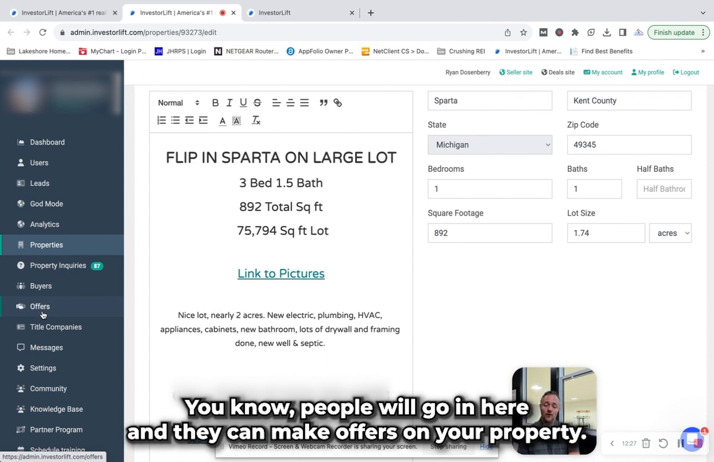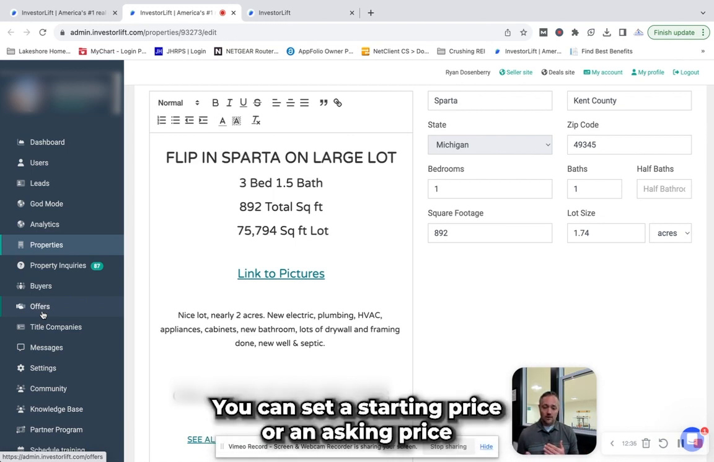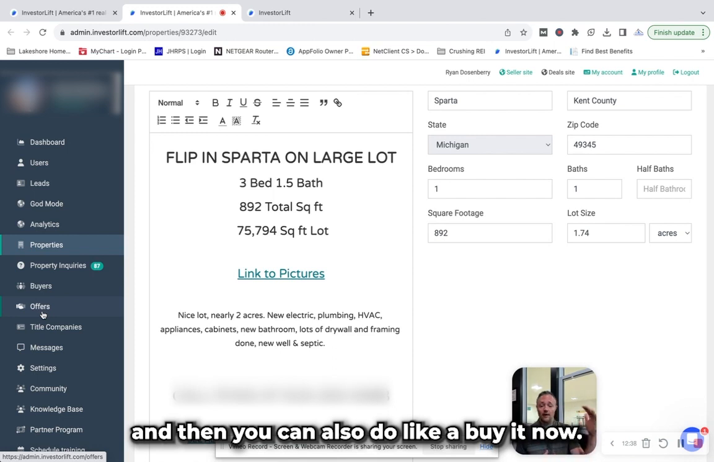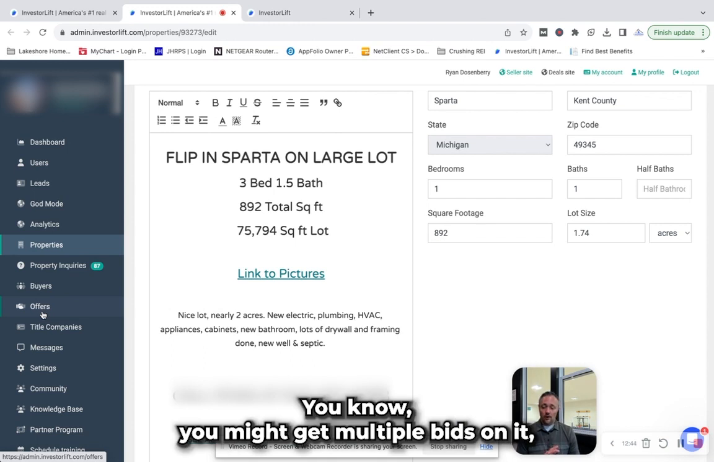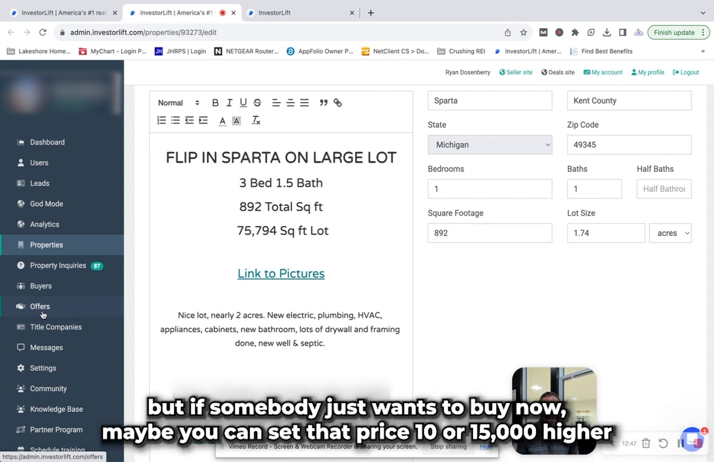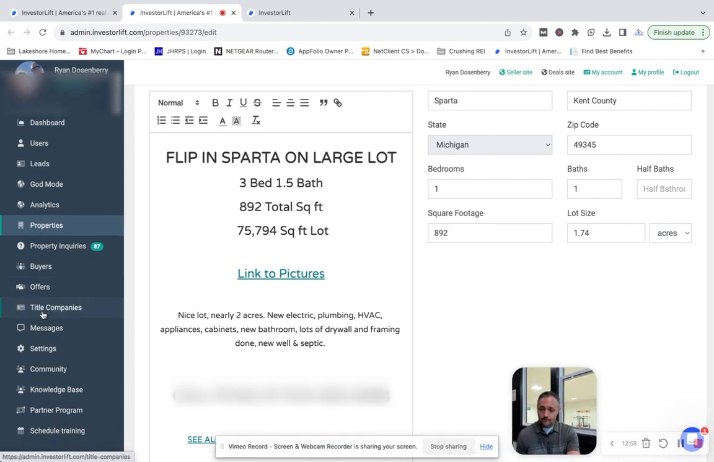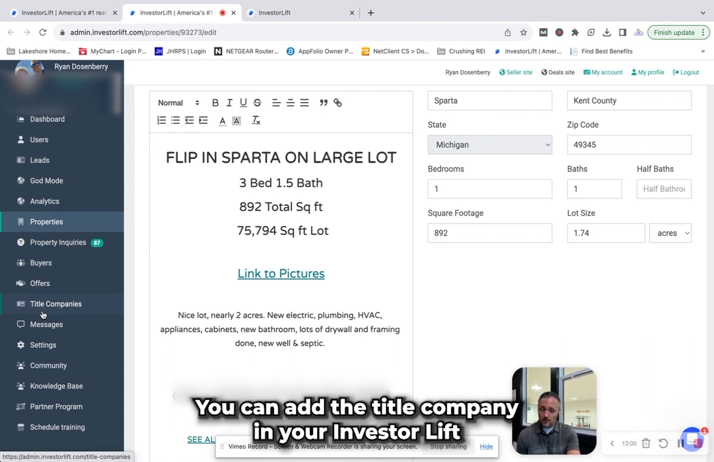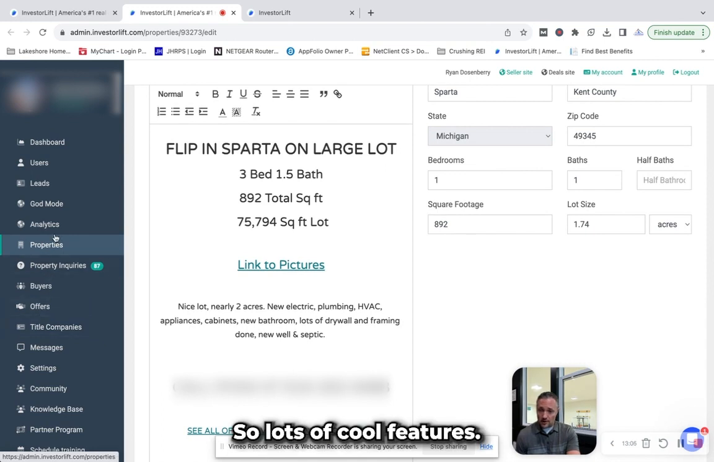Offers: people will go in here and make offers on your property. They can also do a buy it now, so really think eBay. You can set a starting price or an asking price, but then also a buy it now. If you have a hot deal, you might get multiple bids on it. But if somebody just wants to buy it now, maybe you set that price 10 or 15,000 higher than the starting bid, if you're willing to sell it for that price. That's a nice feature. You can also add your title company into InvestorLift and select the title company you're going to use. So lots of cool features.